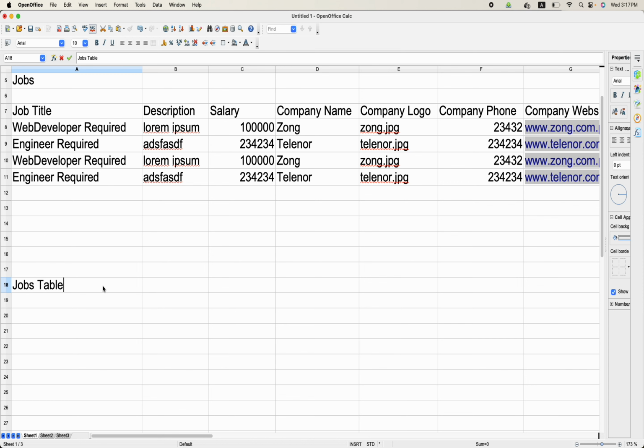We can call it jobs, okay? And we will save all the information of the jobs here. So let's start with job ID. So what is for primary key? Job ID, we can call it something like this. So job ID is going to be the primary key.